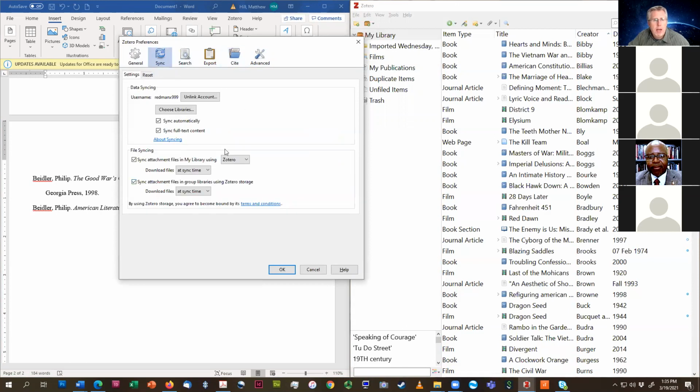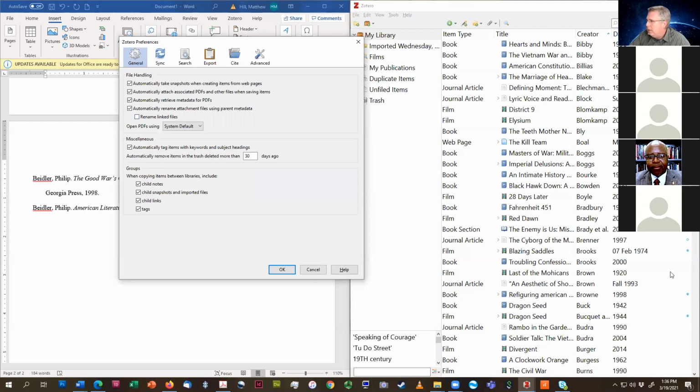The sync feature: if you create a Zotero account, you can sync your bibliographic information with the Zotero cloud. So if you get a new computer, you just install Zotero on the new computer and log in, and you can automatically sync up your Zotero libraries. That's pretty helpful as well. So, trying to think, anything else.